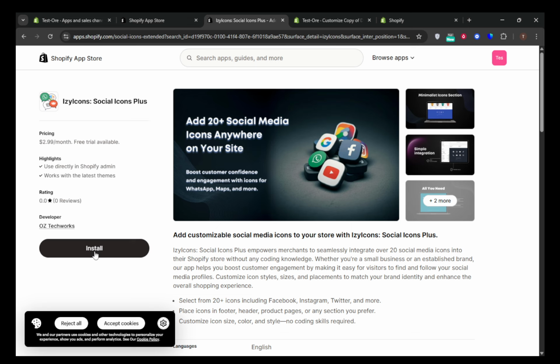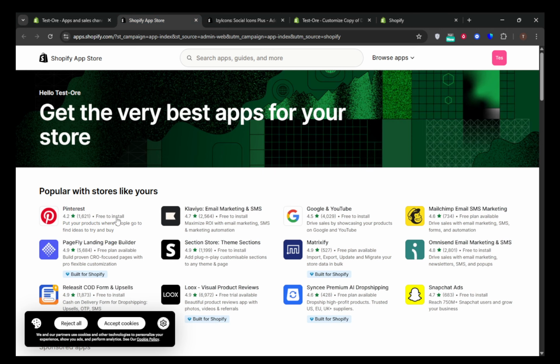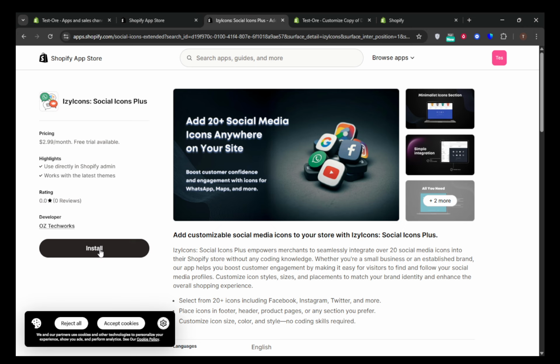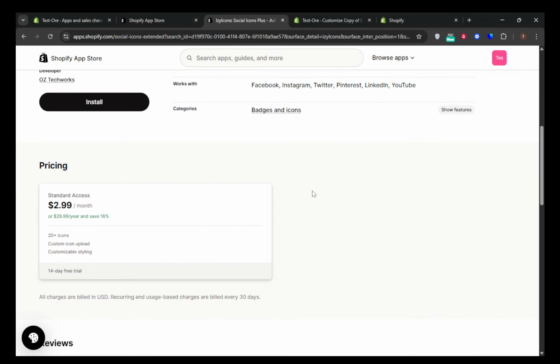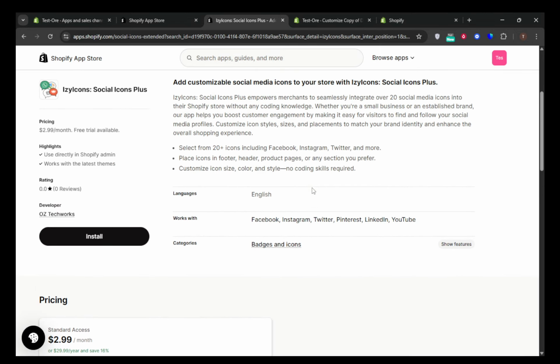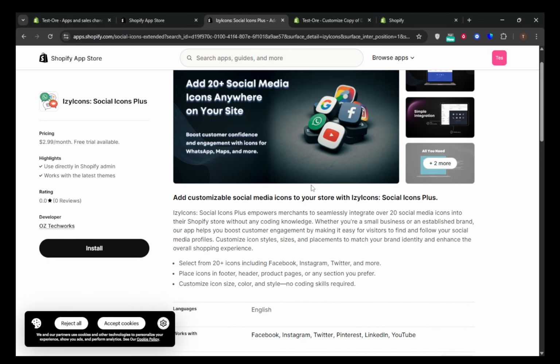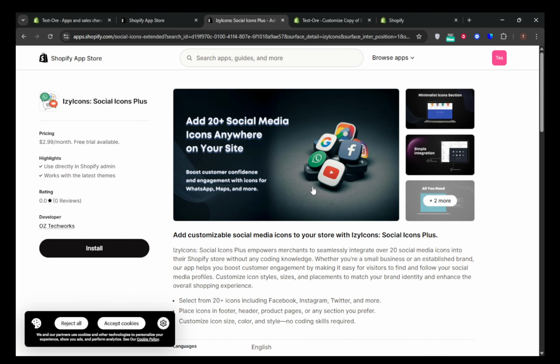Alternatively, Elfsight Social Media Icons provides a widget that you can integrate, offering similar customization flexibility and allowing you to place it anywhere you fancy, including the header. There are other options too, like Socio Icon or Social Bar, which cater to different needs and designs. These tools are particularly handy if you're not comfortable with coding but still want an attractive and functional store header.